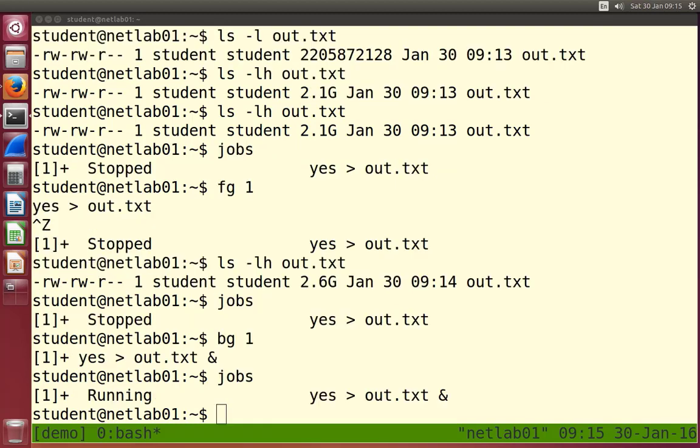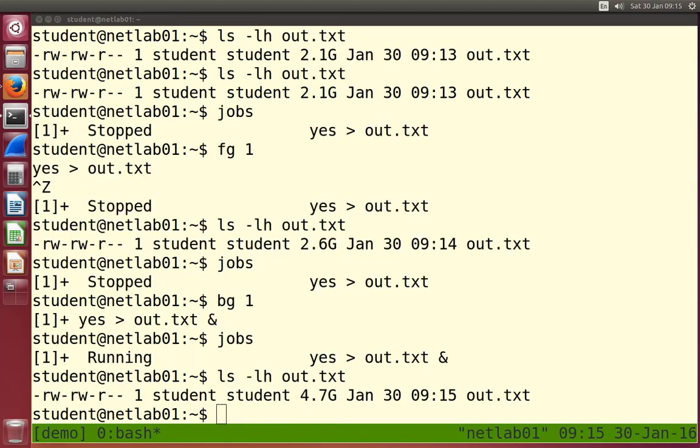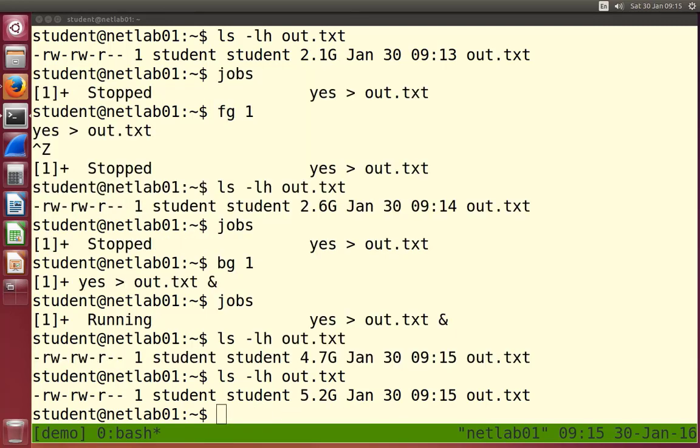Let's check the jobs. So now that job, yes, redirect to the out.txt file is running. And let's check our file size. Mine's 4.7 gigabytes. If I check again, it's now 5.2 gigabytes. All right, so just to illustrate that it is running now, but I can still interact with the terminal because that process, we say, is in the background. And we can have as many processes as we like running in the background.